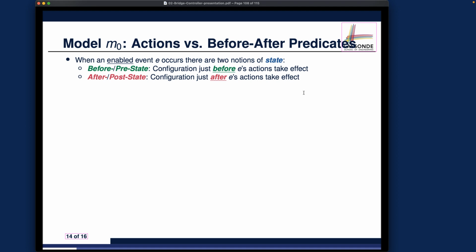Later on, when we express the proof obligations that are related to events, we have to use the before-after predicate. Whenever you want to prove something about the events, you want to distinguish between the pre and post states. That's really crucial. Just remember.